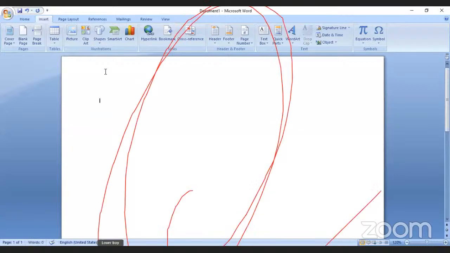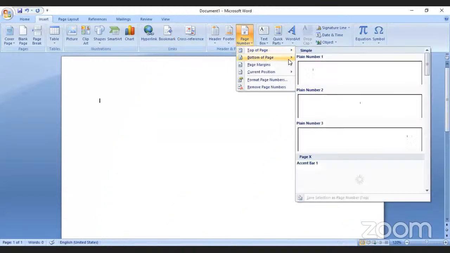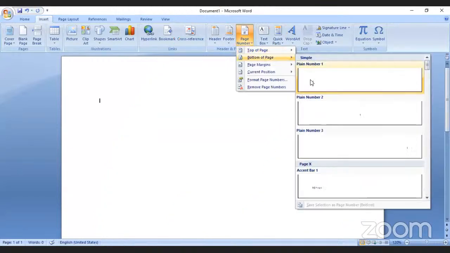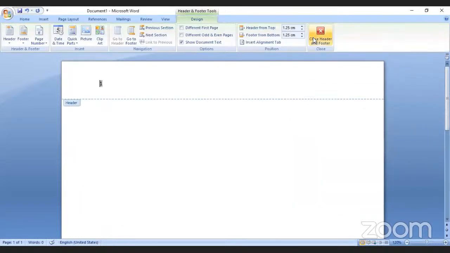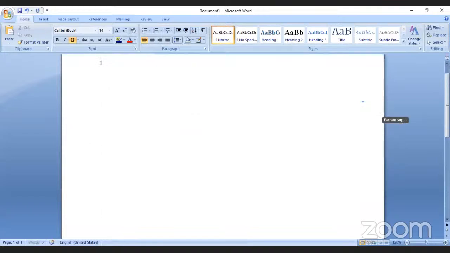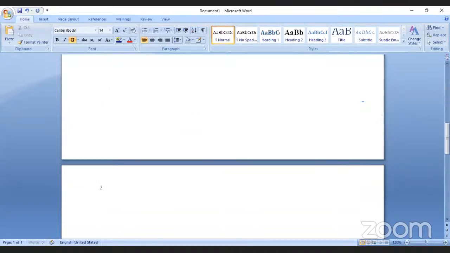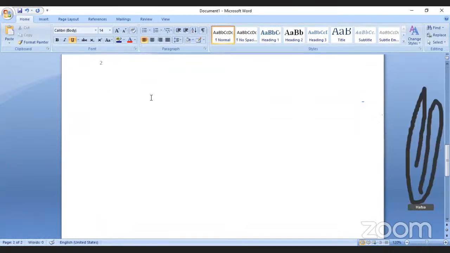Next. I told you that page numbers are there. I can get page numbers on top of the page and at the bottom. I'm taking the top only. Just closing this. Right now only one page is there. Just a minute. Okay, now 2 pages are added.